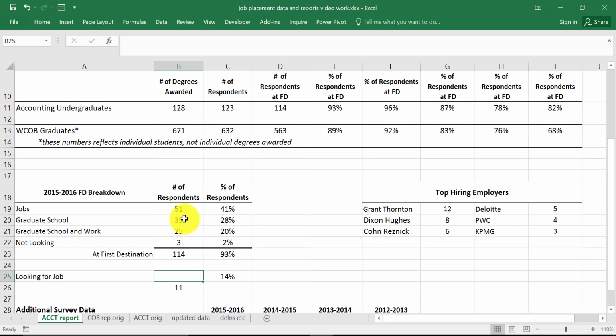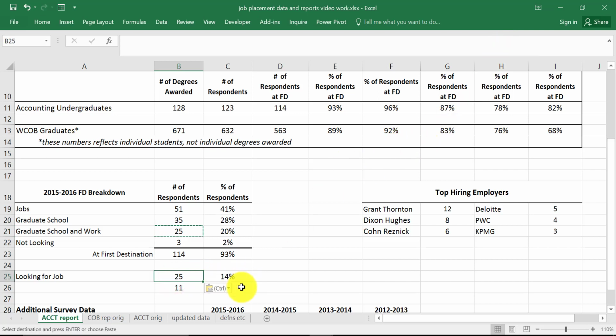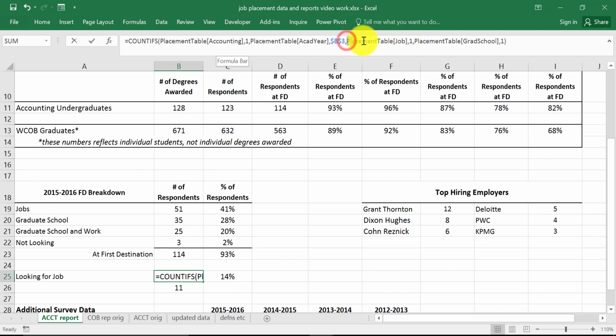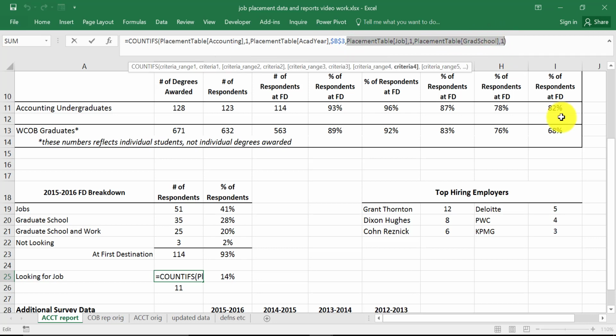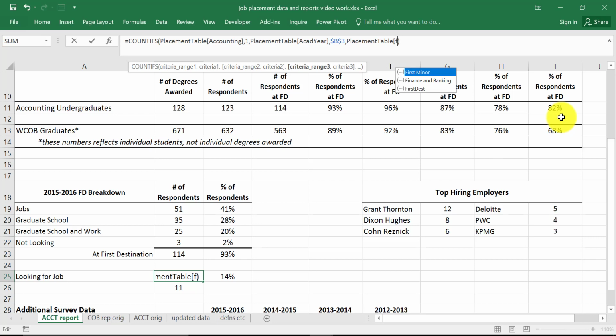I'll go up here and just copy one of these, make things go a little bit quicker. So I'll just copy one of those and paste it there, and then we'll edit this. All right, so we got accounting, we got placement. That is academic year, that's good. We'll get rid of this last part here. Okay, and what we'll do is say, okay, that they're not at the first destination. And again, how do we do not?